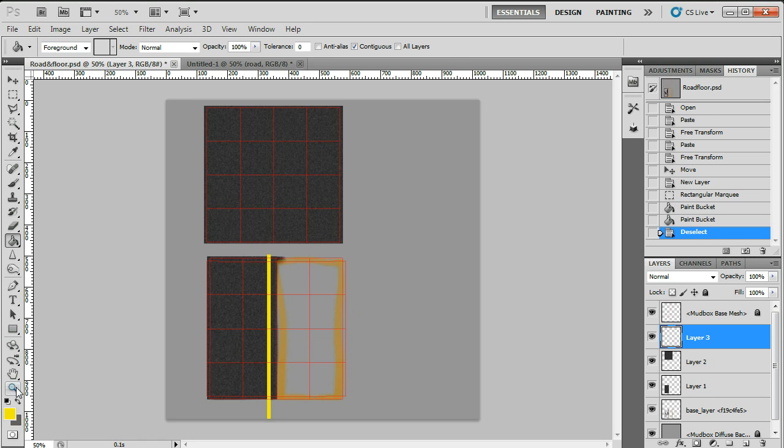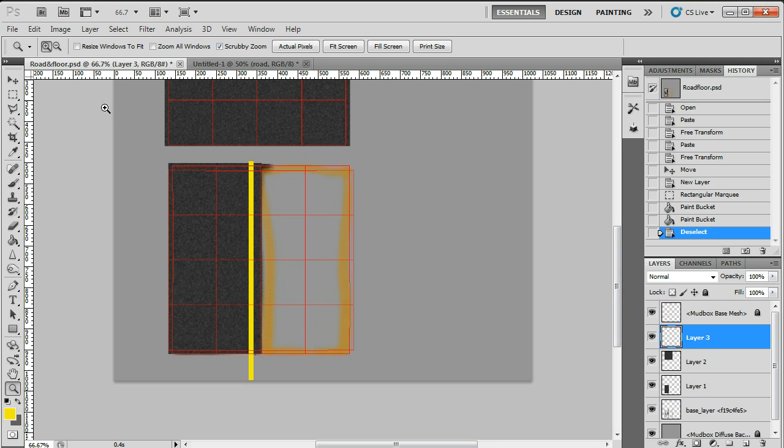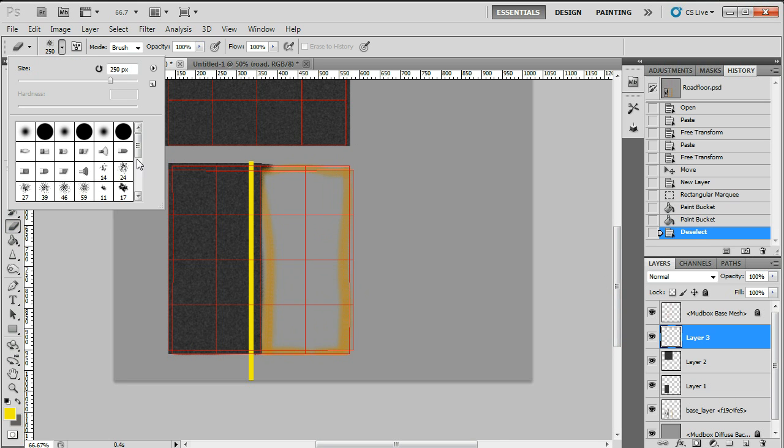Let me zoom in. Okay, it is too perfect for me. What I'll do, I'll get my eraser, then I can select any brush type in here. I'm going to select something like that, maybe this.